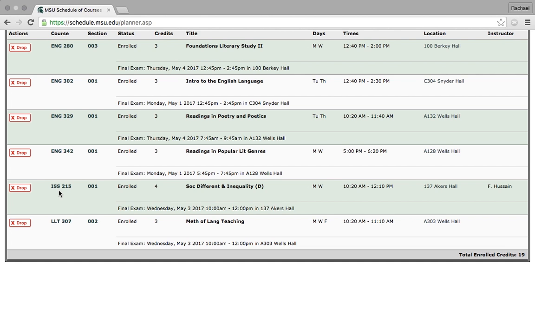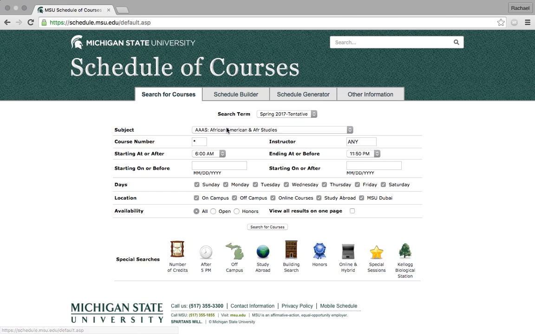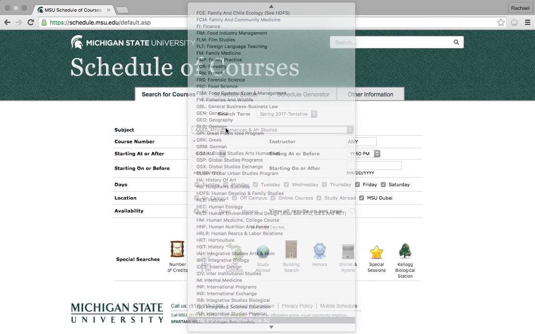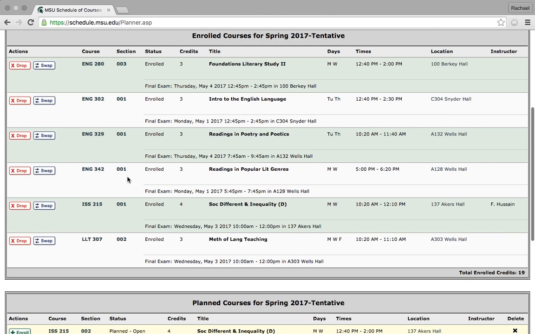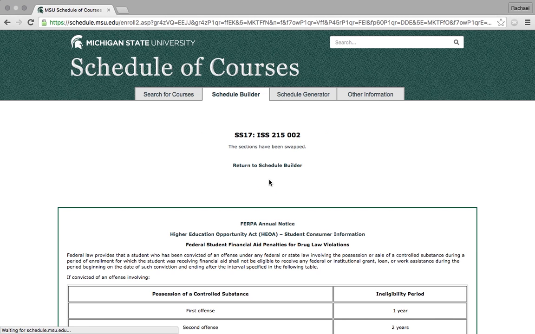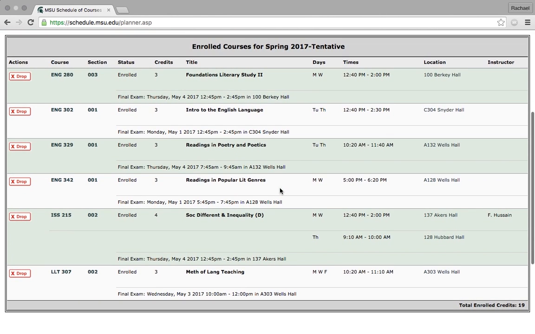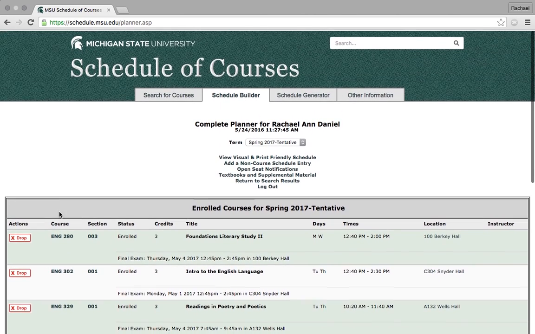If you need to enroll for a different section or course, use the swap function. Return to the Search for Courses screen and add the replacement course to your planner. Next, click on the Swap button next to the course you wish to swap. Then select the new course from the drop-down menu and click Continue. Your schedule will automatically change. Swapping is often a better option than dropping, because courses close quickly, and if you drop a course, you may not be able to get it back. Swapping allows you to keep the course until you find one to replace it.